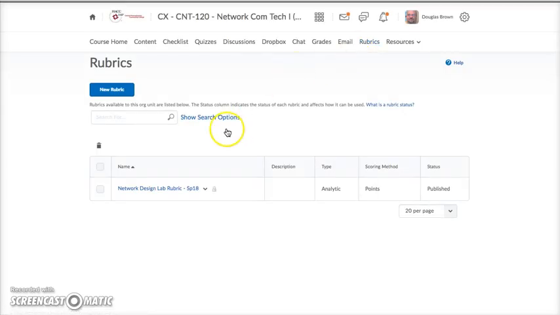I do have a link to the rubrics. There is a rubric we're going to use to grade your design lab at the end of the semester, so I have this here for you so you can see how we're grading that. Again, we'll point it out in the second half of the semester.